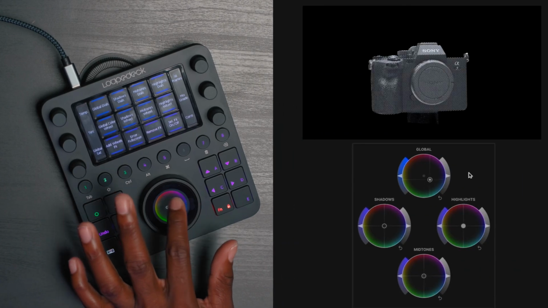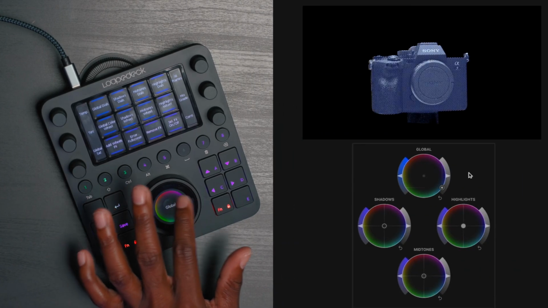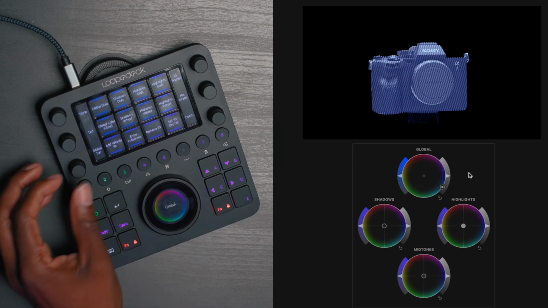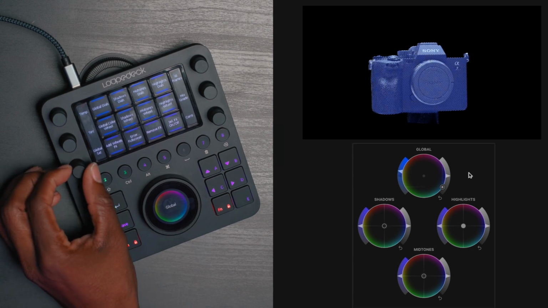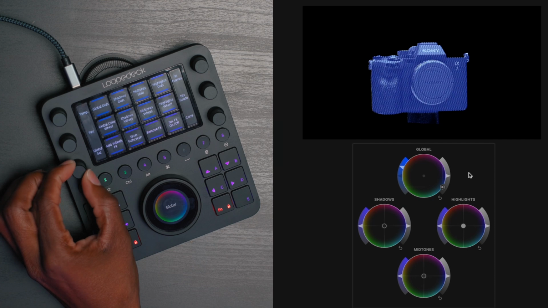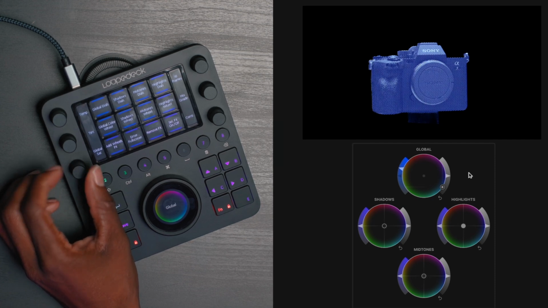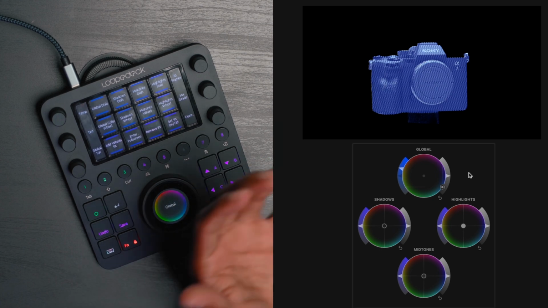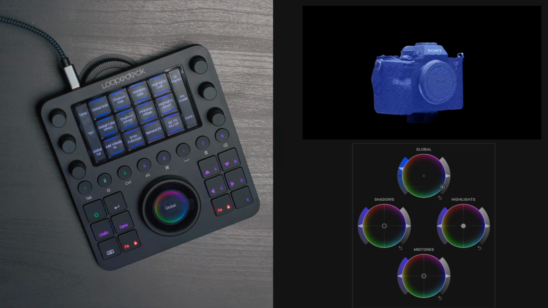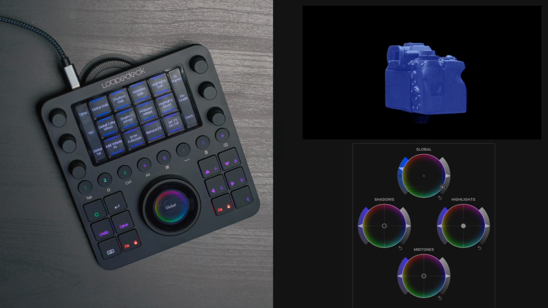So first, I'm gonna go ahead and adjust it and turn it blue. And then I'm actually gonna go ahead and turn up my global saturation. And you can see already that this A7 IV is looking very blue, looking very holographic. And so for the most part, we have our holographic shot here.